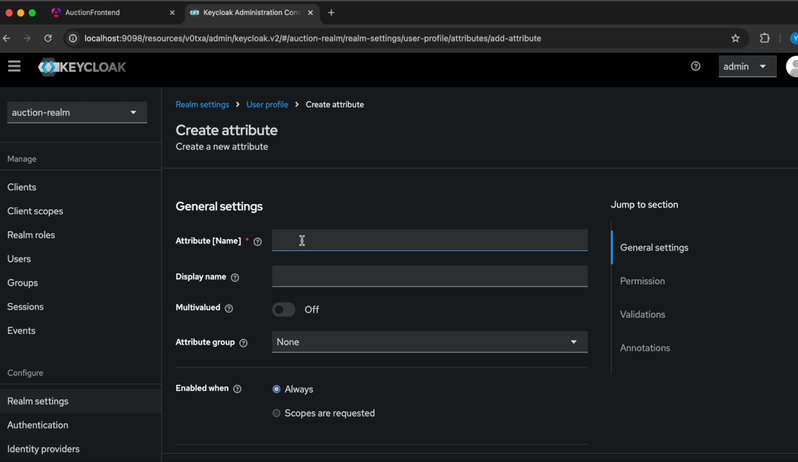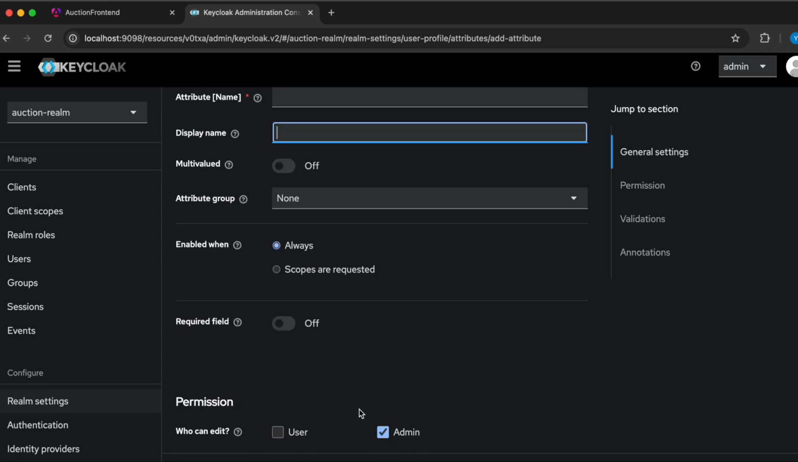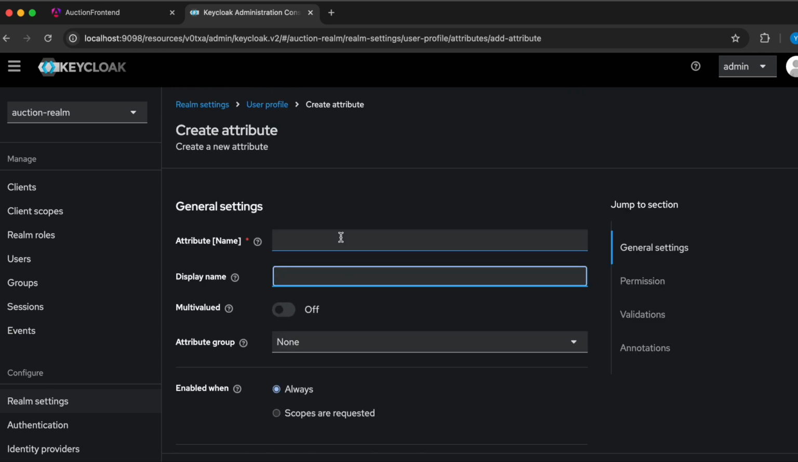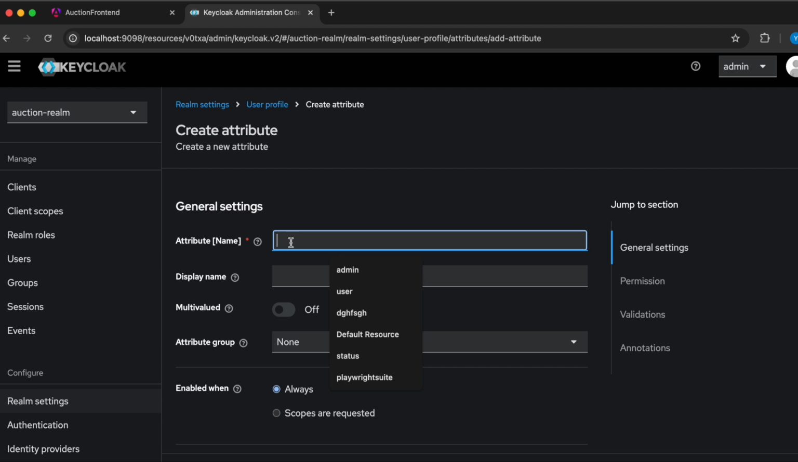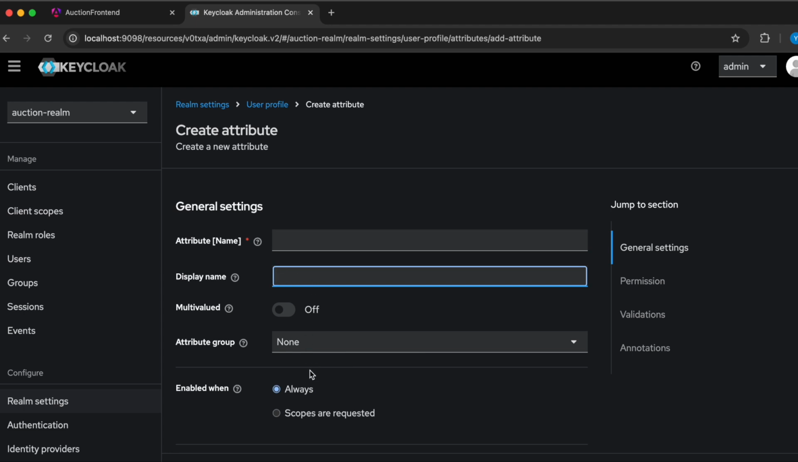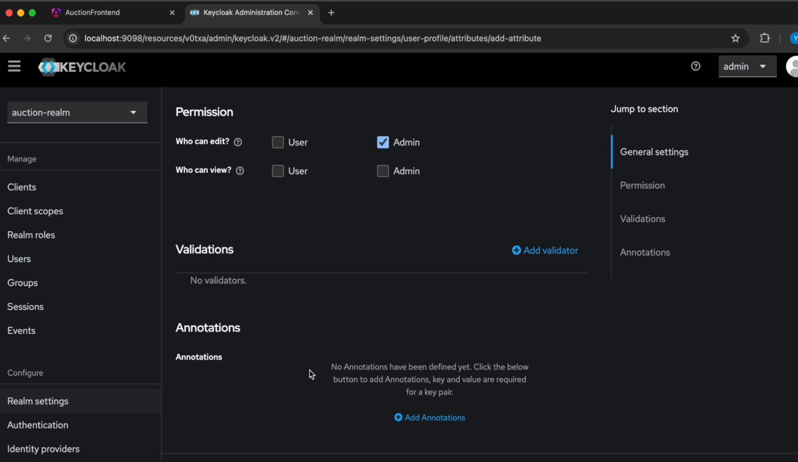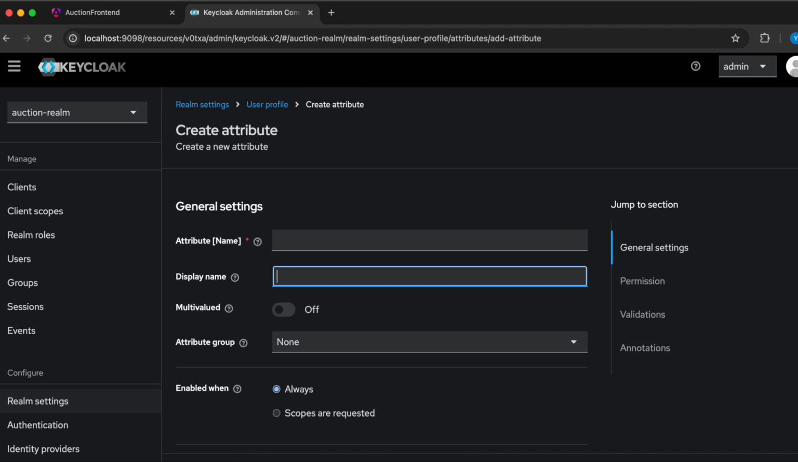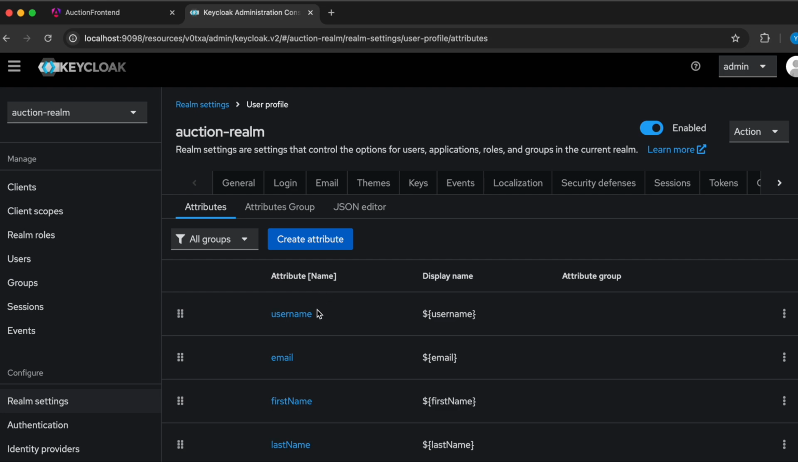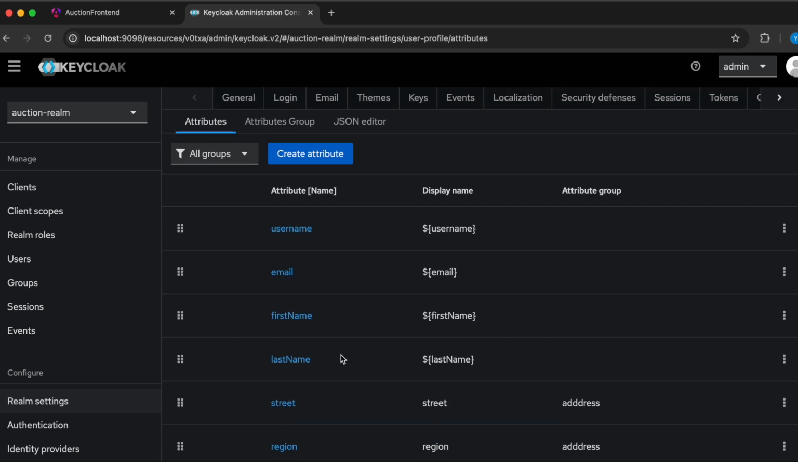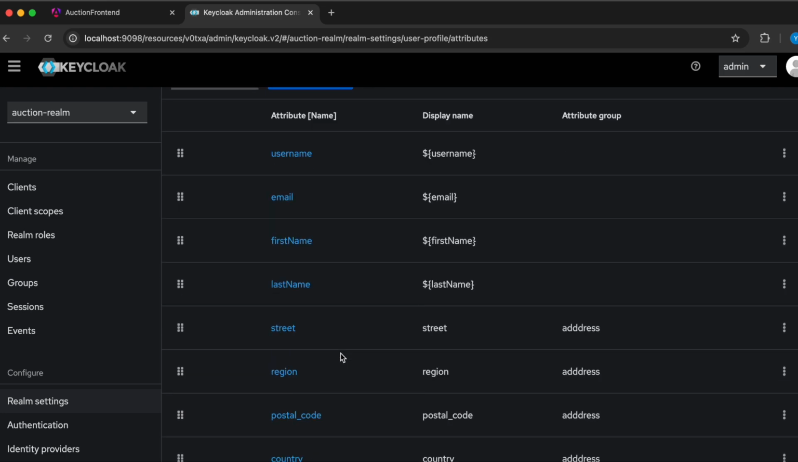You give the attribute name, how you want it to display. You can play around with this and then you see how it goes, right? And then you create these attributes. So I created street and I created country and all that stuff through here, and then you click on create. Once you've done that, you will have extra attributes for the user.